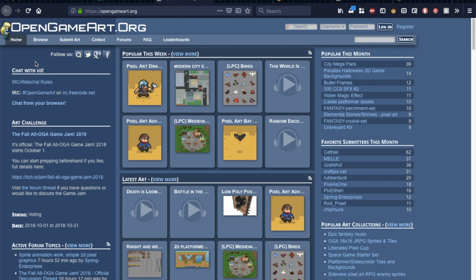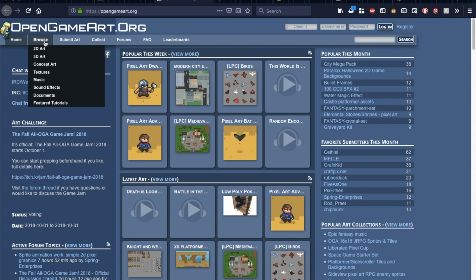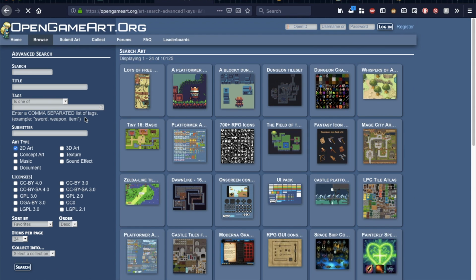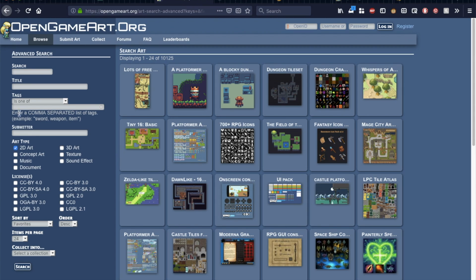OpenGameArt.org is a very, very large website. It's got tons of stuff in it. So let's say I just want to look at their 2D art. This one is probably one of the trickiest ones to navigate just because of the sheer volume of stuff that is on here, and the search system is not the most user friendly for beginners. So I just clicked 2D art and there's lots of neat stuff. Hey, look, there's spaceships. How convenient.